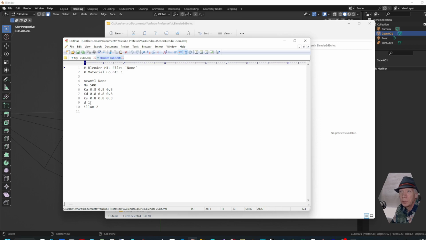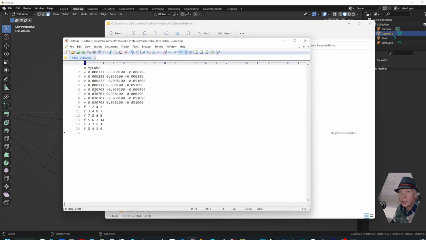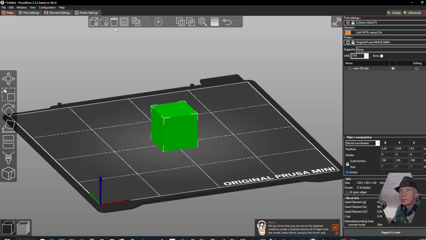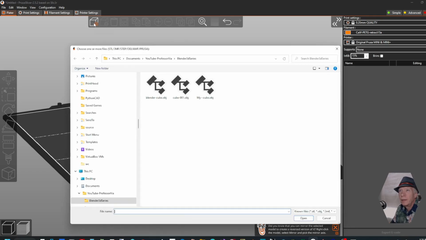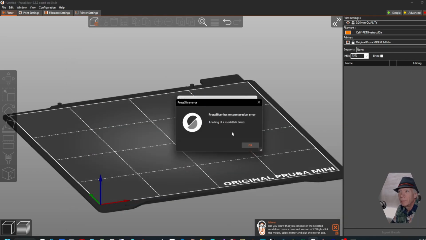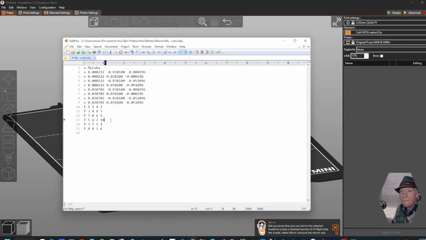These are the materials for it that we deleted because we don't need that. So we're just going to look at this simple little cube and go into a slicer, then delete that, and open up mycube.obj, and it has failed.